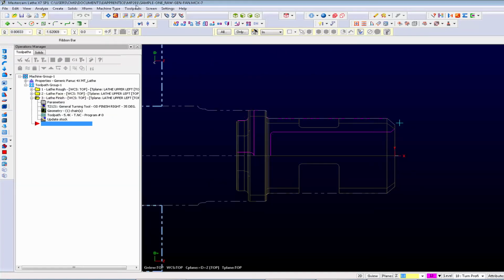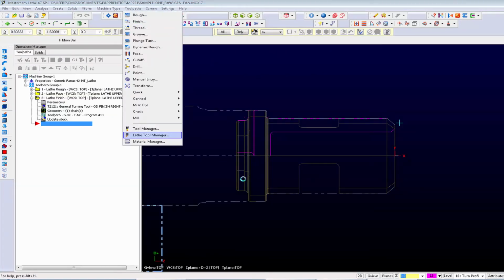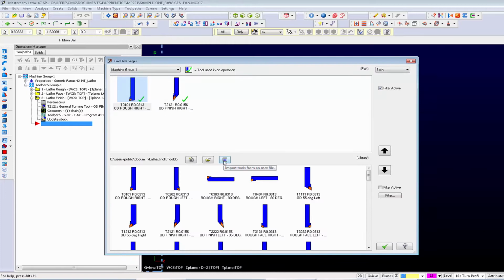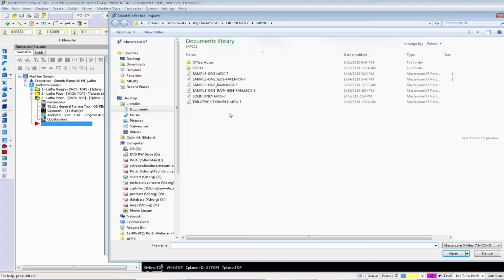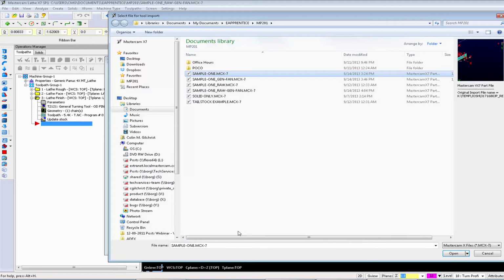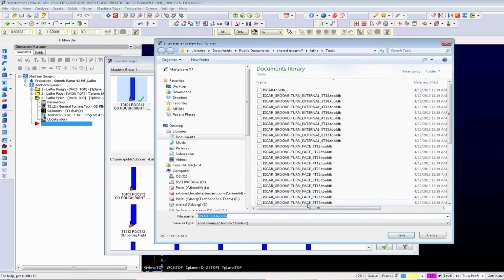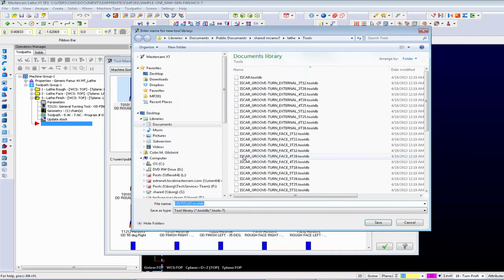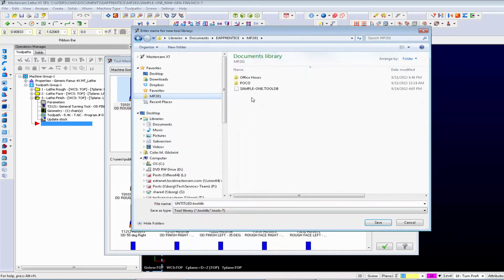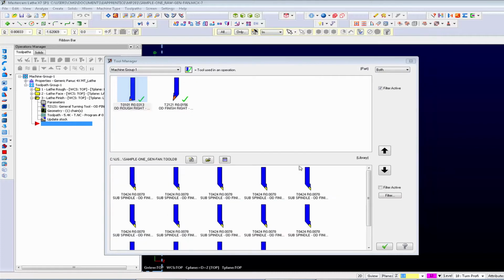So if we go back in here, we go Toolpaths, Lathe Tool Manager. Let's go import tools from an MCX file. Pretty sure that's the one we want. Yep. So let's go in that one. Now we're going to enter a name for our new tool library. There we go. So we'll create our new tool library.